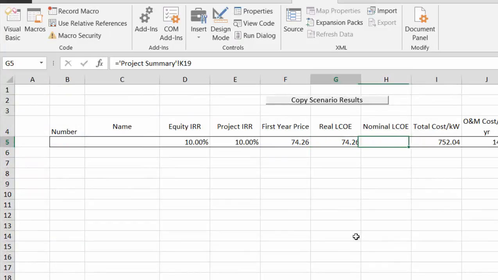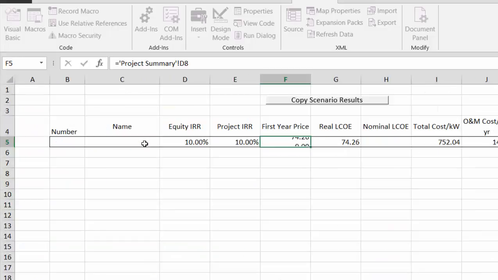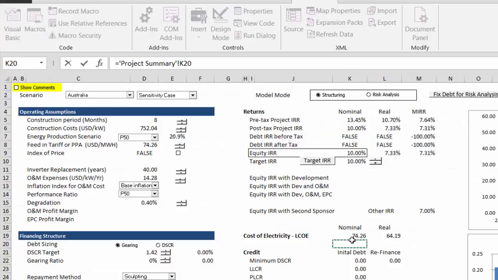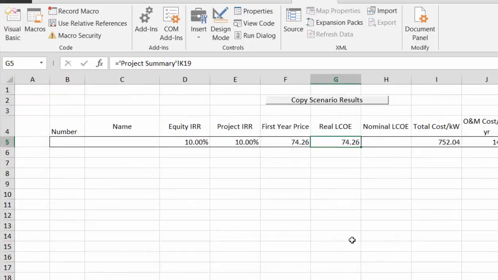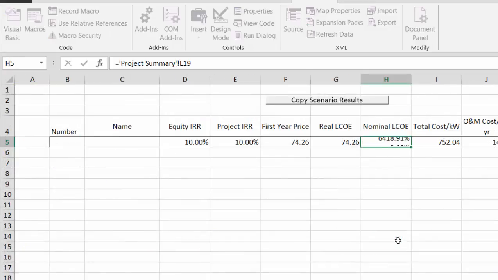Whoops. Is the first year price exactly the same? Hang on. I probably took the... Oh, look at this. I don't know why the first year price is exactly the same as the non-normal LCOE. That's kind of funny. Shift Control 1 now.